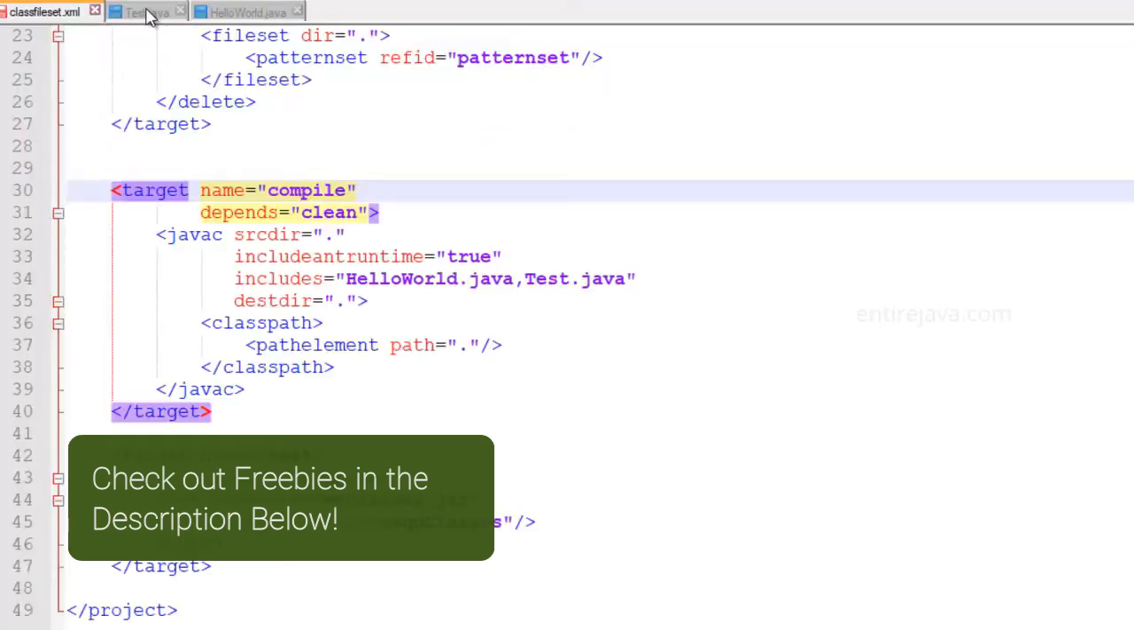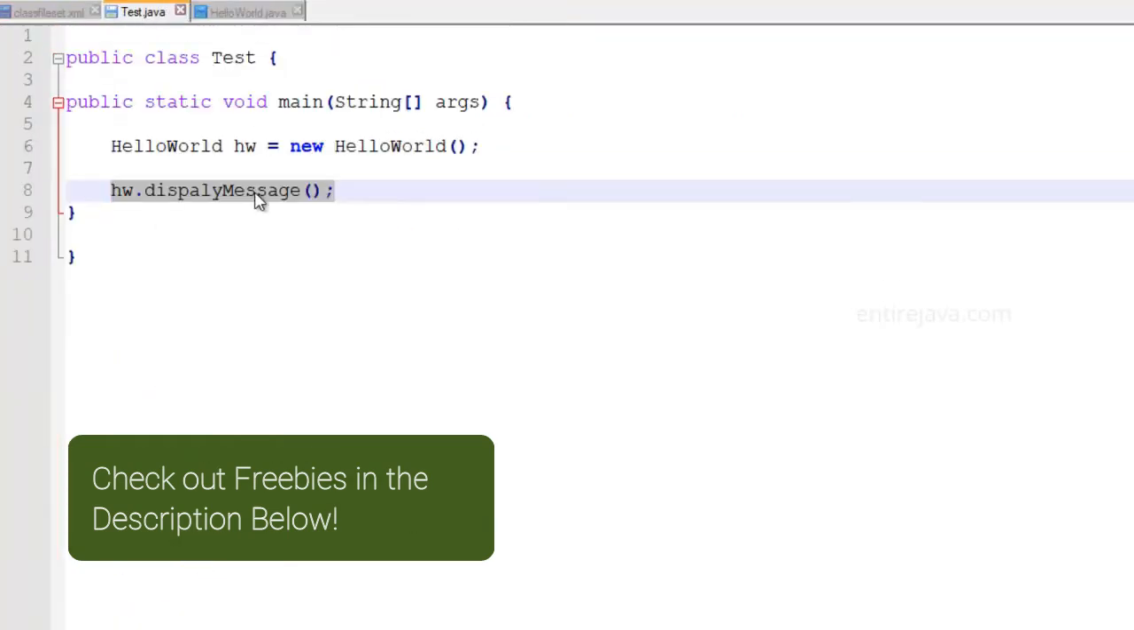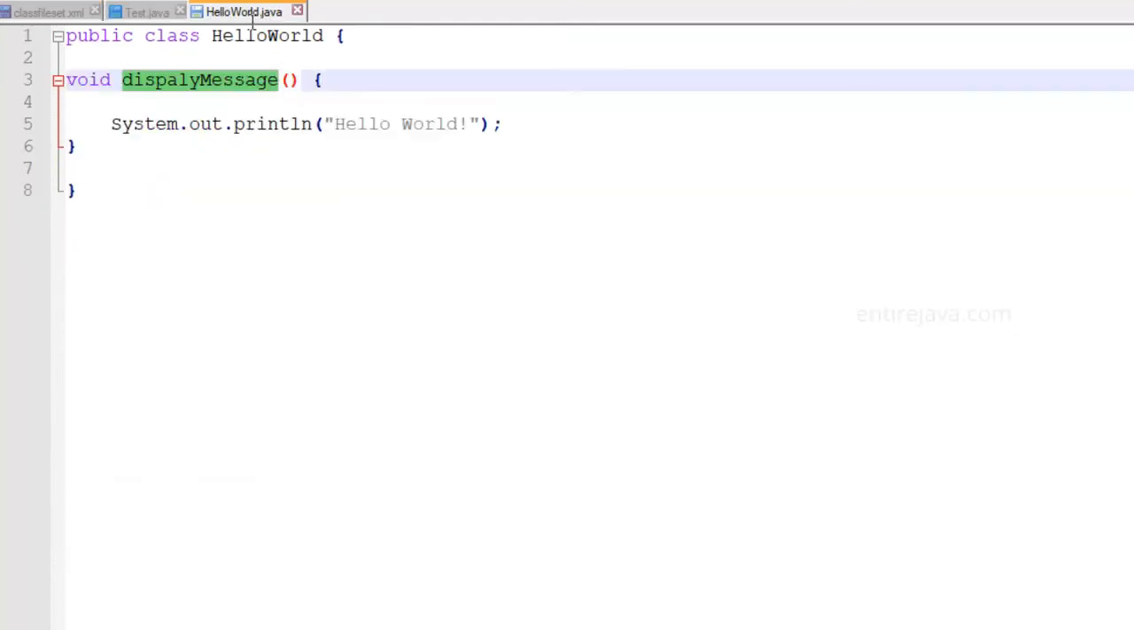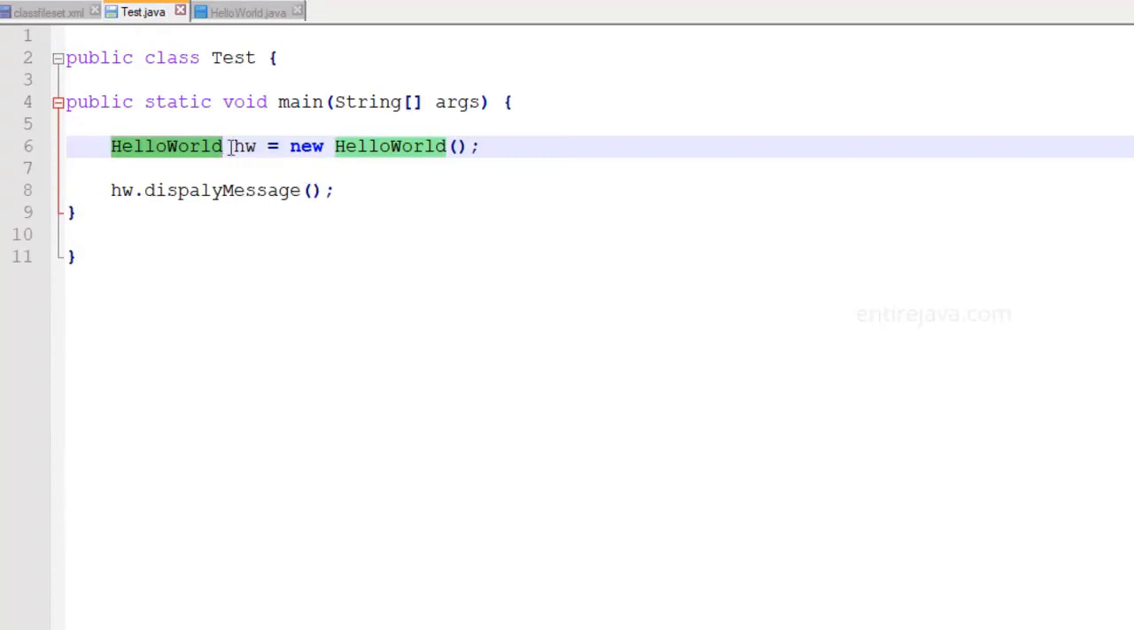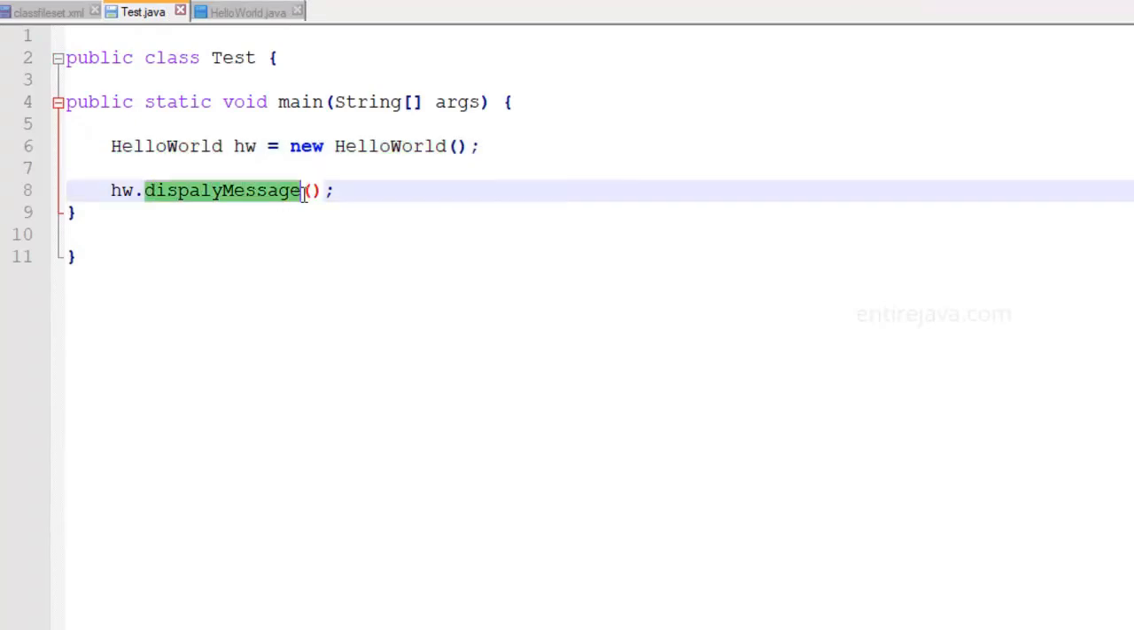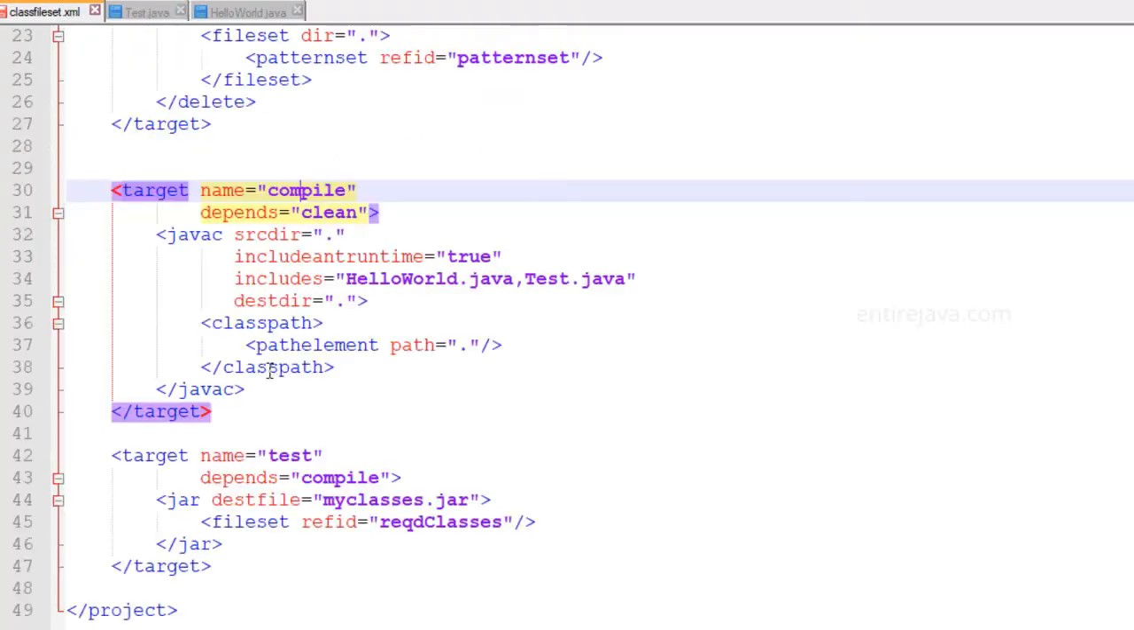So here are the two files. Test.java is actually creating an object of HelloWorld, which is this, and it has a simple method that displays a hello world message. After we instantiate it, we're just calling this method displayMessage. But the point here is this Test.java is actually dependent on HelloWorld.java. And this javac task is compiling those two Java files.